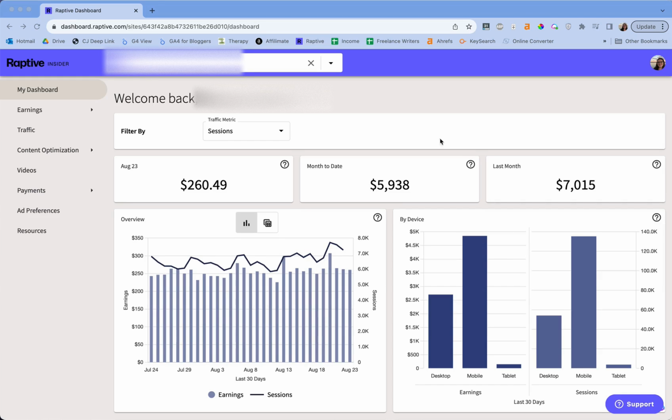I'm just kidding. But this is where you're going to see your daily. So this is for yesterday. The $260.49 is what I made yesterday. Your month to date income, so it's $5,938. Now you'll notice it doesn't show the cents.